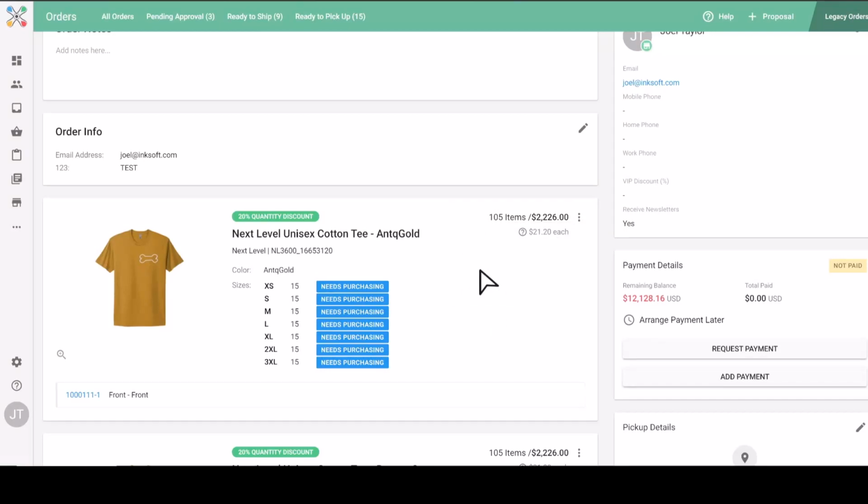So if the customer was like, hey, give me a Gildan 8000, you wouldn't be able to add it to this order. So they'd have to either submit another order on the storefront or you could send them a proposal at that point. So your payment details here, request payment. This order hasn't been paid for, no big deal. You can just request payment here. This will just send an email to the customer saying, here's the remaining balance and you can pay us through your payment processor.